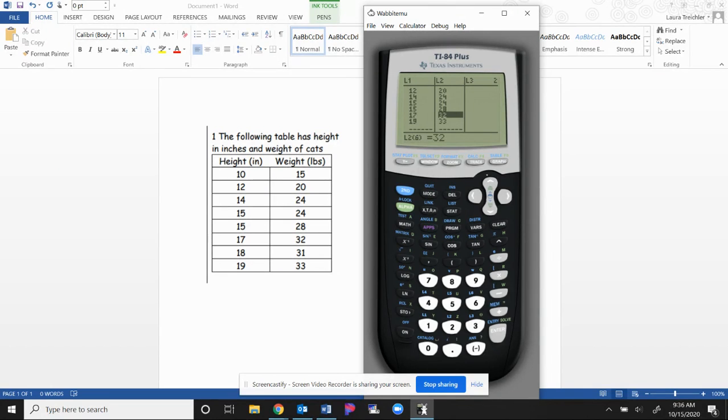That was just a really quick lesson, guys, on using the calculator to find your line of best fit, what everything means, and how to delete items in your calculator.